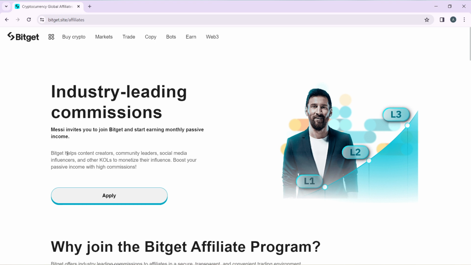So remember, Bitget helps content creators, community leaders, social media influencers, and other KOLs to monetize their influence, boost their passive income and earn high commissions. Now click on the apply button in there.